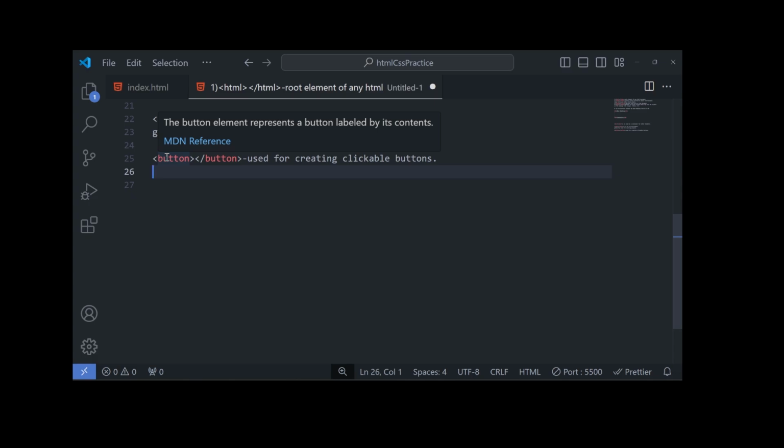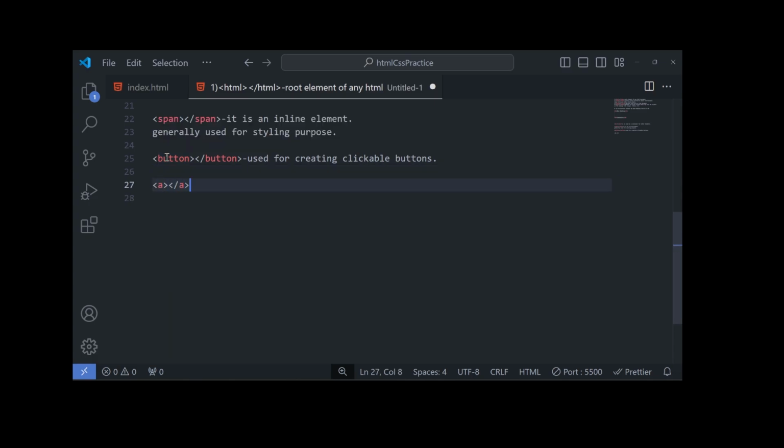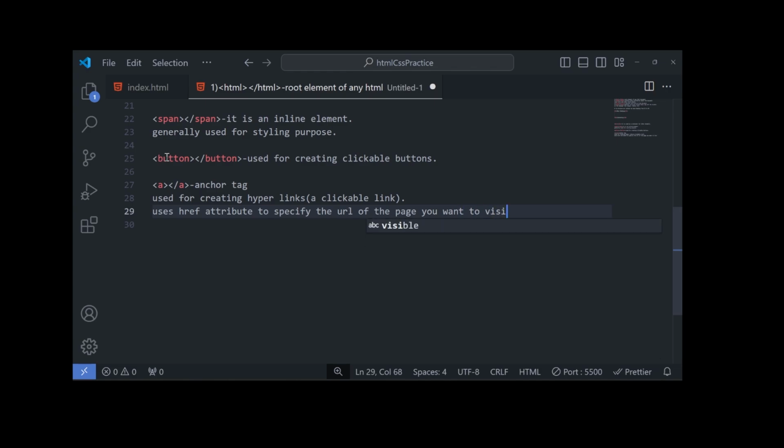Then we have the A tag, which is called the anchor tag. It is used for creating hyperlinks. So what do you mean by hyperlink? Basically a clickable link. And it uses href attribute to specify the URL of the page you want to visit. If you don't know about attribute, you can watch my video where I have explained about attributes in detail. So let me give you an example.